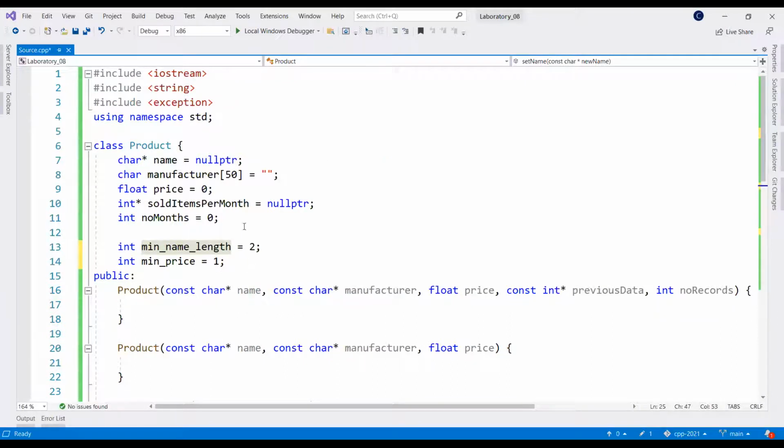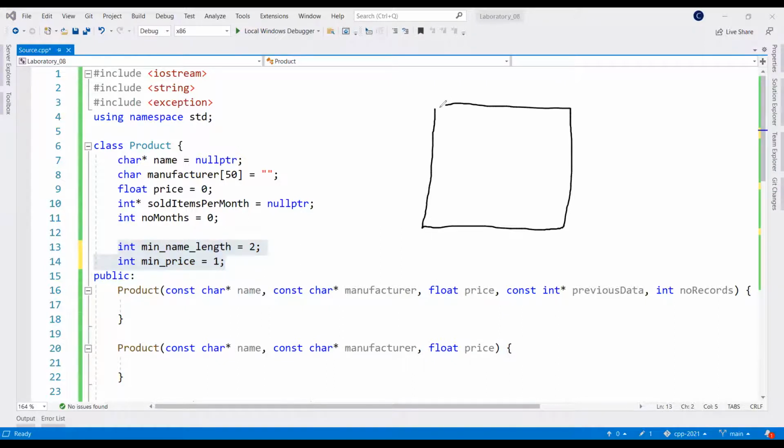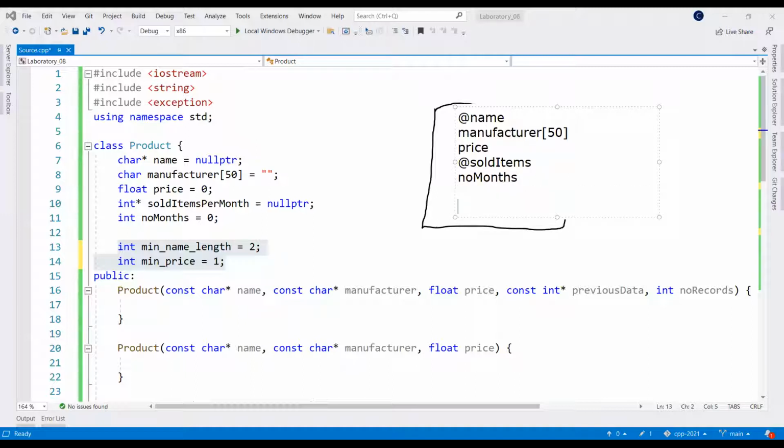Okay, so what's the issue? The issue is that if we draw how a product looks like in memory, we know it's a box. Okay, this is encapsulation. And we know that here you have all the attributes of this box. So you have here the pointer name, you have the manufacturer, which is the static array. Let's write here just to distinguish between them, it's 50. Okay, you have the price, you have another pointer, sold items, you have a number of months, and now you have also this min name and the min price.